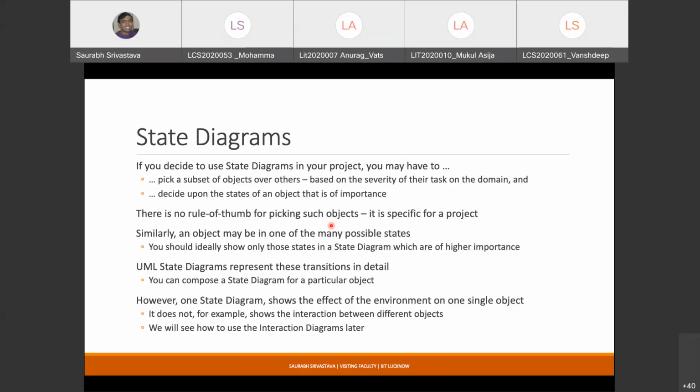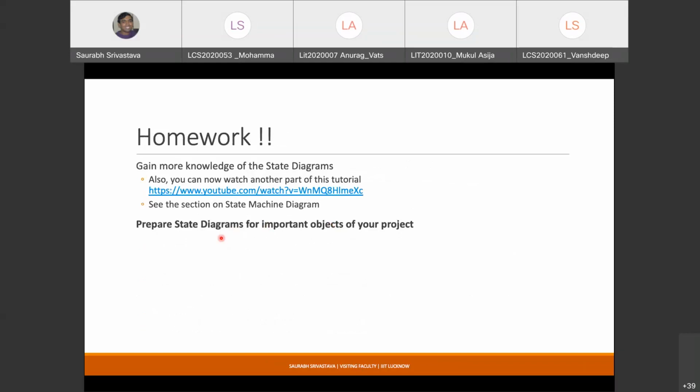And of course, the other problem is that there might be far too many objects also in your system. In such a case, you have to pick out what objects really are important for the understanding of the developers, right? So you define all these transitions for only those objects, and you don't do it for all the other objects. These are some of the things you'll have to keep in mind. And also make sure that you understand the fact that state diagrams are applicable for only one object, okay. They do not consider the transitions across objects.